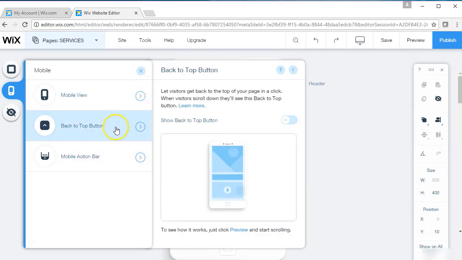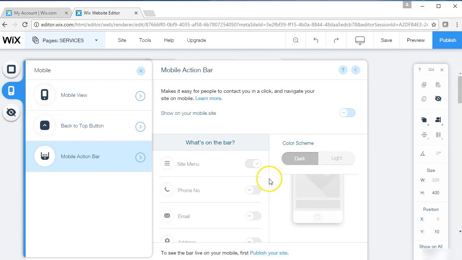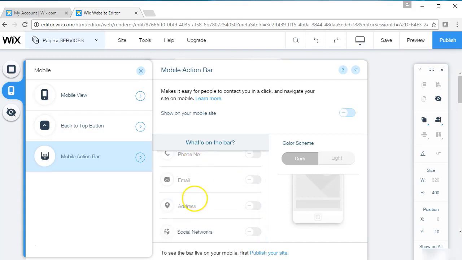You can add a back to top button, which is a button that goes at the bottom of your website, and when they click on it, they get back to the top. And then there's a mobile action bar, which is pretty nice because it stays at the bottom of a mobile website the entire time. An individual can use the menu. They can click on a phone number to call. There's the option for email, and then also the option for an address, and then social networks.